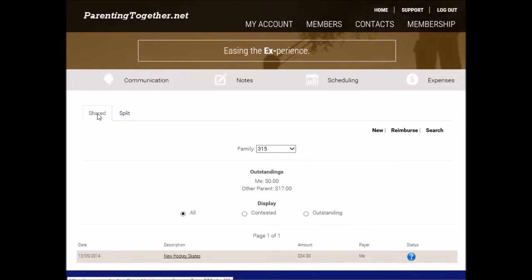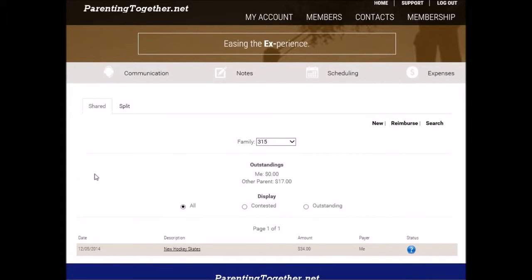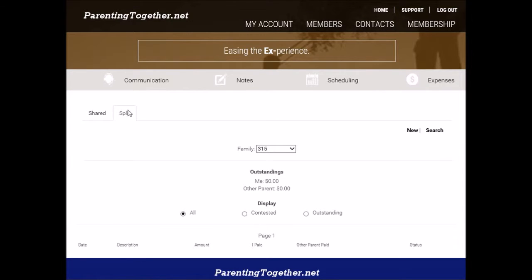Shared expenses occur when one parent pays for the expense and then at some point is reimbursed by the other parent. One example of a shared expense is when one parent buys hockey skates for the children. As only one parent is there for the purchase, they buy the skates and the other parent would pay them back. Split expenses occur when each parent pays for their share of an expense separately. An example of this may be when a doctor sends separate invoices to each parent for their share of the cost.